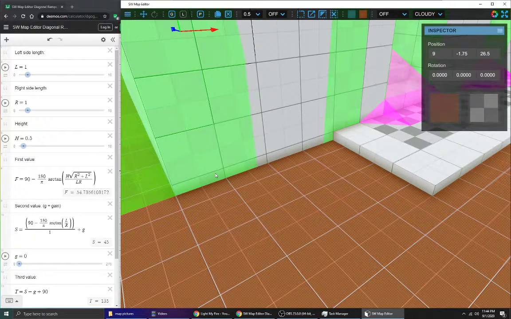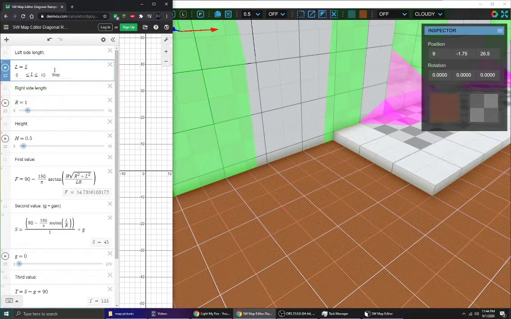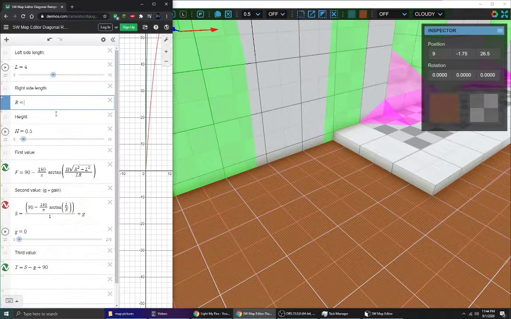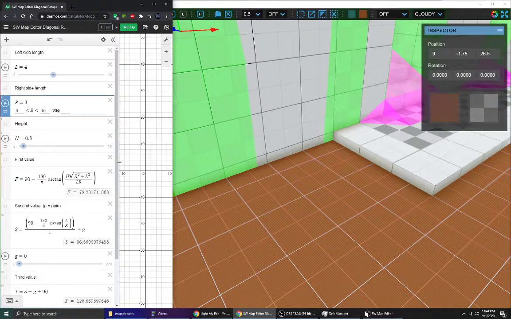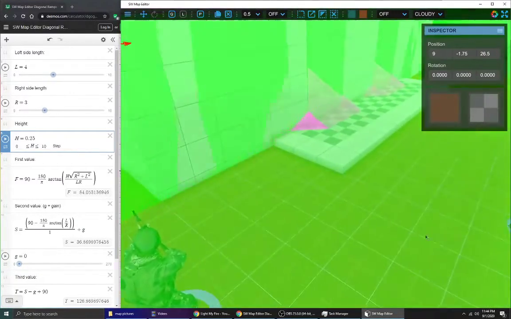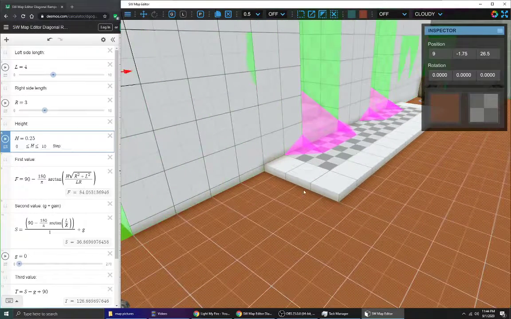This is 1, 2, 3, 4 blocks, right? So the left side is 4 blocks. The right side here is 3 blocks. The height is 0.25. That's just 1/4 of a block. We put that in there. Now, super simple. We put in the thing.